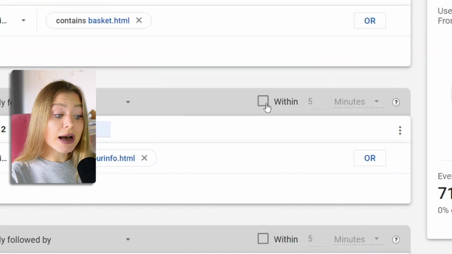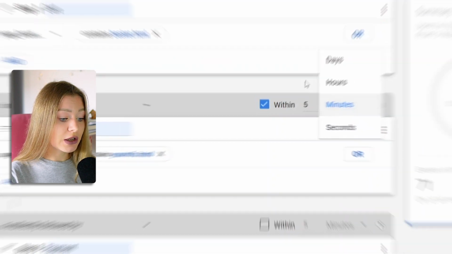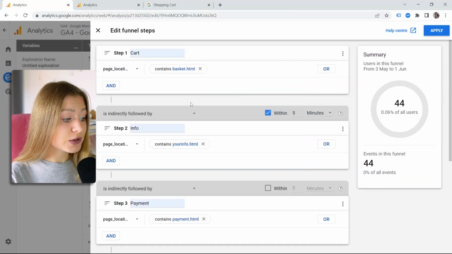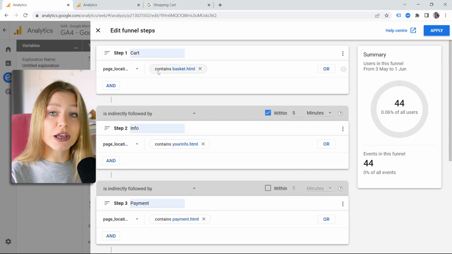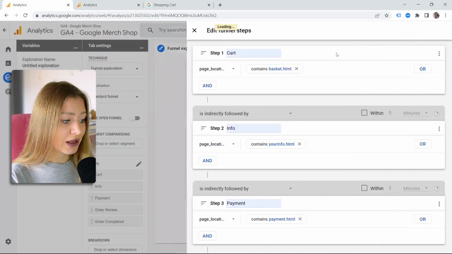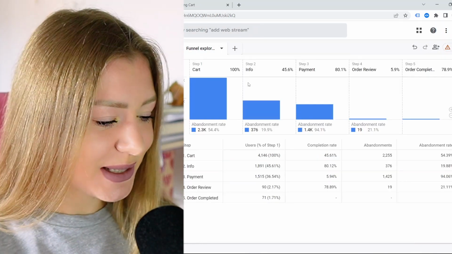Then we have the time constraint. So you can also place it here and you can define your condition, so you can change it. Let's say you give your users 5 minutes to go from card to the info step. So this is how it works. I will deselect it and let's hit apply. And voila, here we go. I'm excited to see the output.